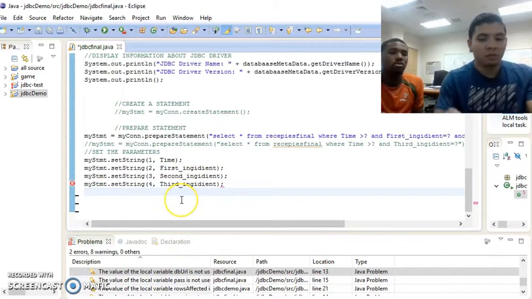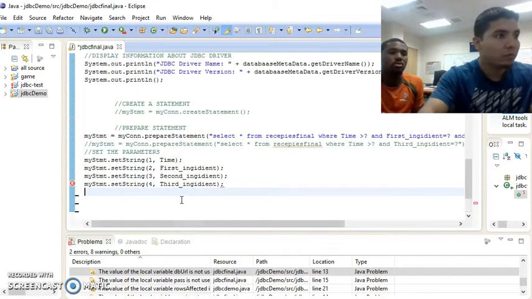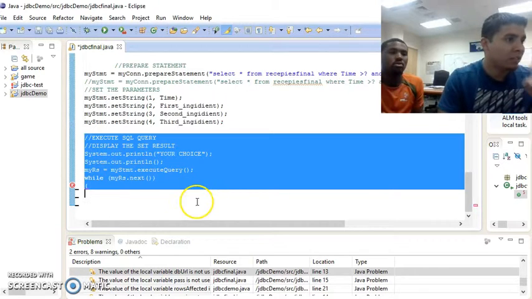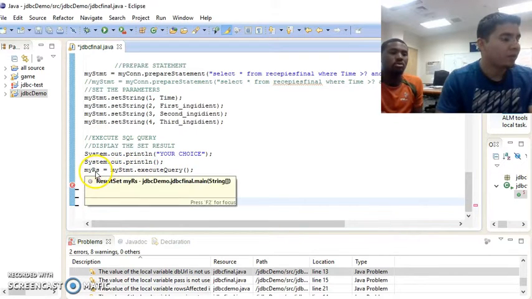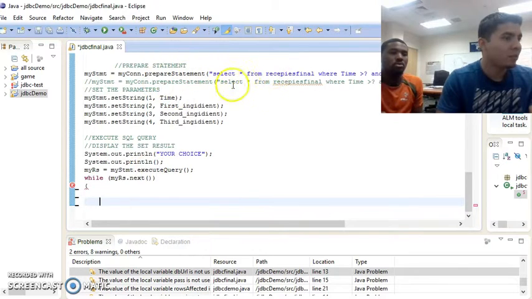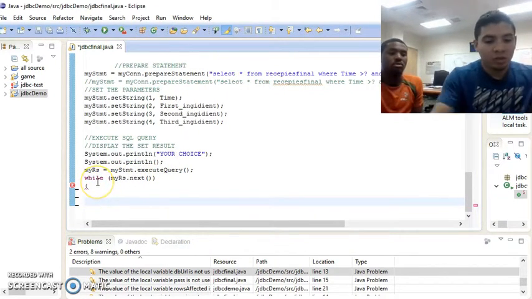Then after that, we're going to execute the SQL query and display the result set. Then we're going to print our choice, whatever we choose here. They print an empty line, and my result is going to come from my statement, this statement here, what we choose.